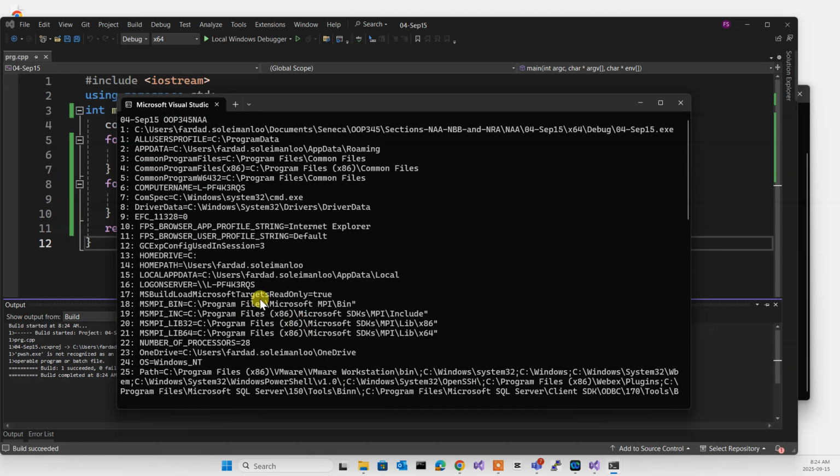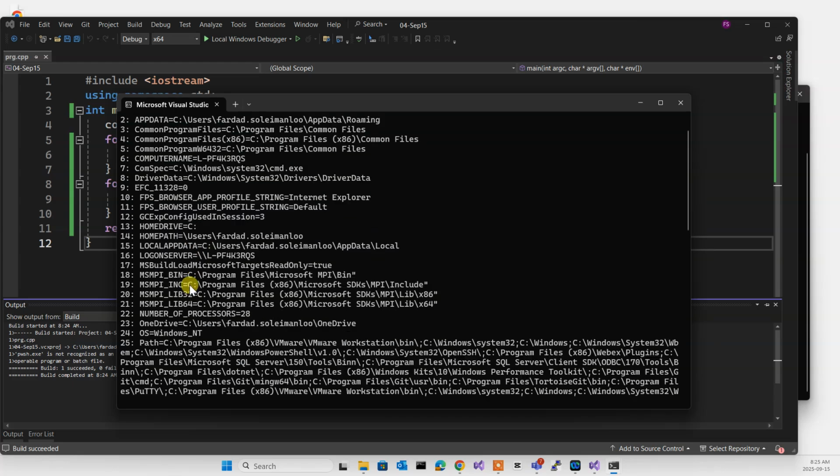So let's start from the beginning. There you go. All users profile is program data. App data is in C, users, whatever, roaming. Common program files is in C program files, common files. Derived data is C, whatever, derived data. Let me see. Home drive is C. Home path is this one.